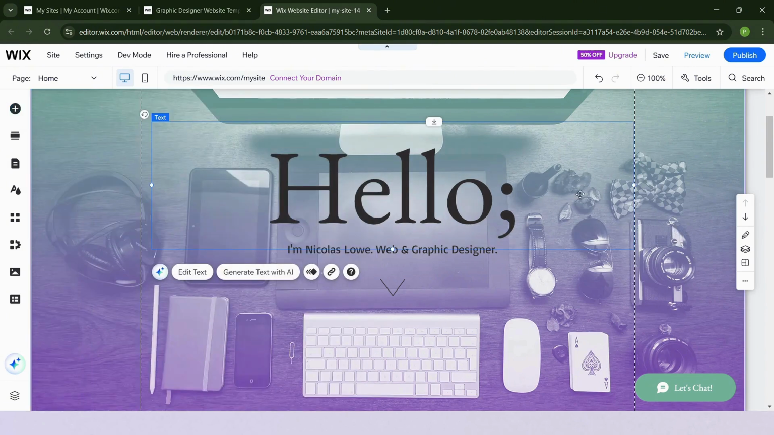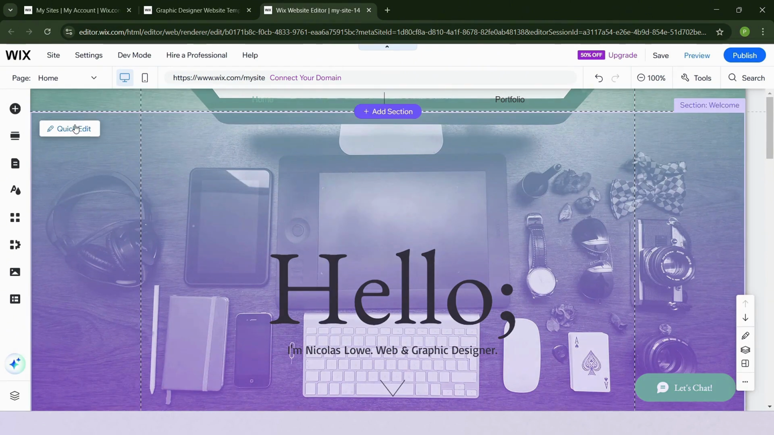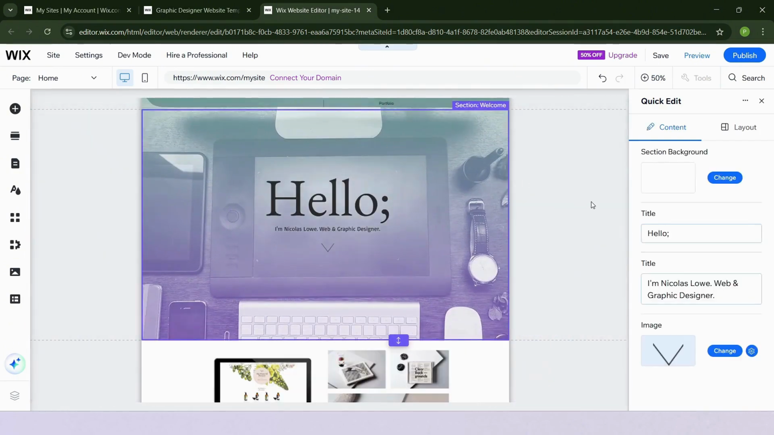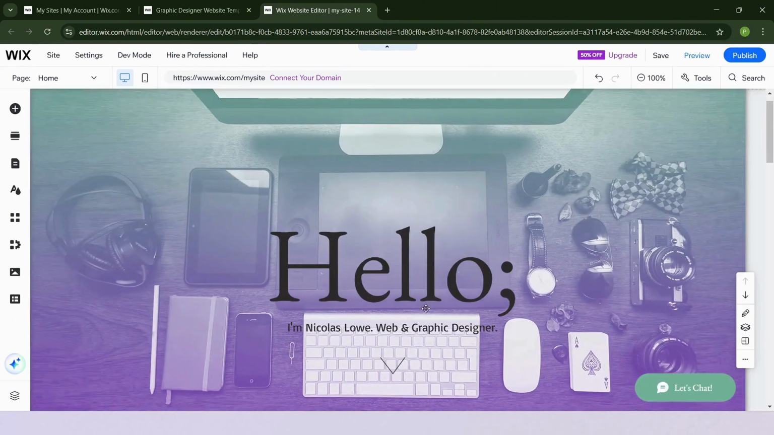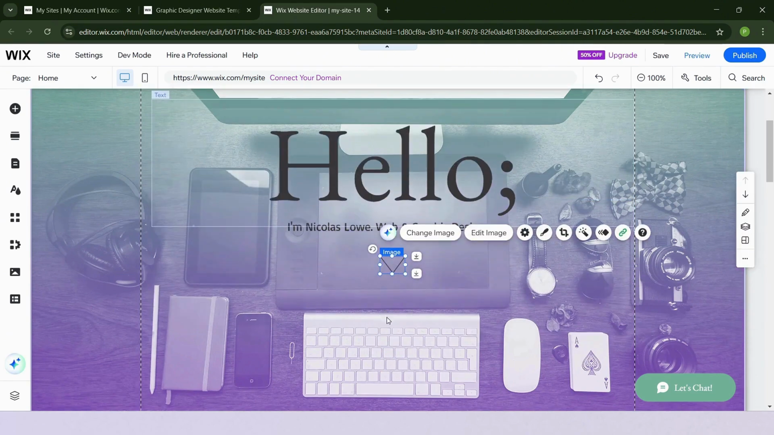Now you can change your background by clicking this change background or by clicking this quick edit. There you can change some section backgrounds. You can also change here your title here, an image too if you'd like. You can delete it by clicking it and just pressing the backspace.